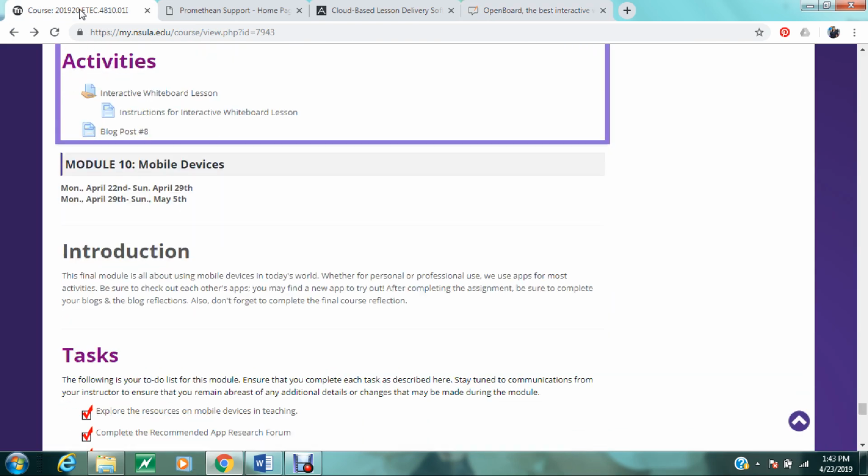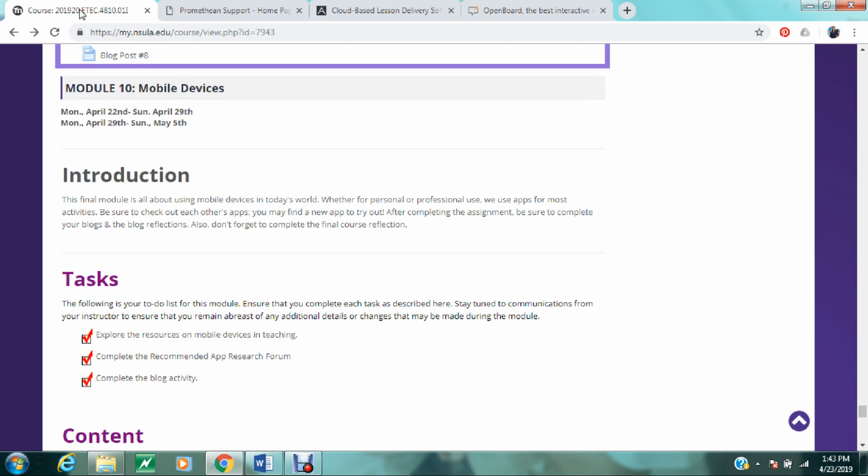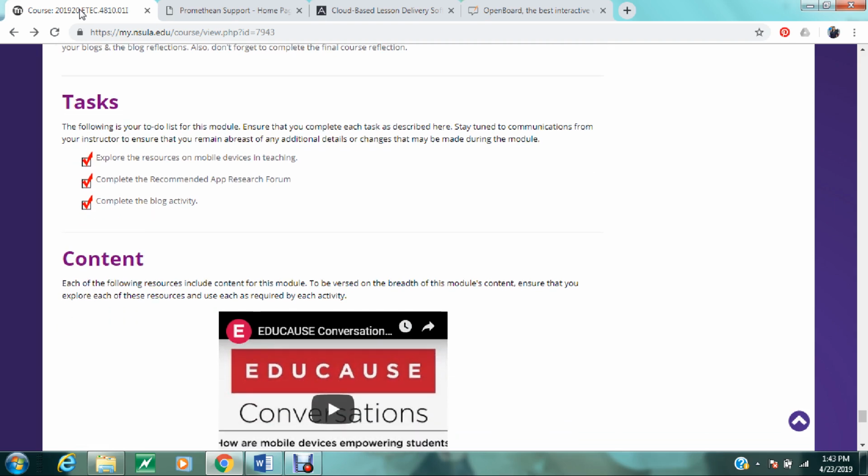Then you scroll down to your mobile devices. This is your final module, and it's a pretty simple and interesting module, I find. I love to read the submissions that you guys come up with for your different apps that you would recommend.